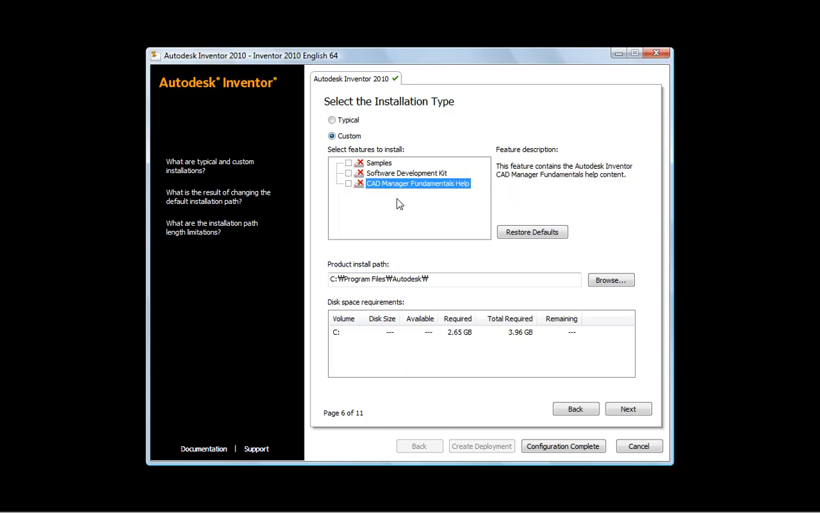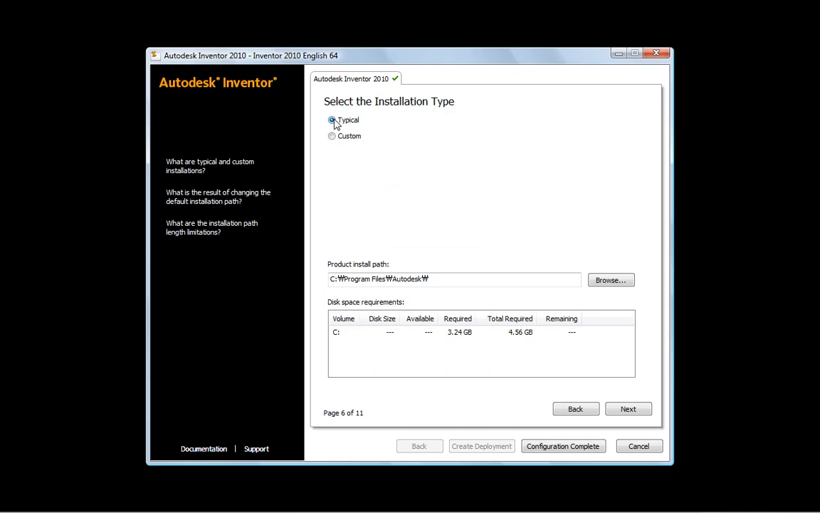You can always go back to default settings by clicking Restore Defaults. The default installation path is C Program Files Autodesk. A product folder is added during the installation. For example, Inventor will be installed to C Program Files Autodesk Inventor 2010.